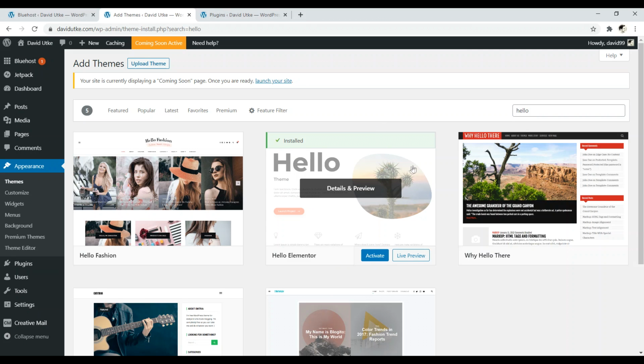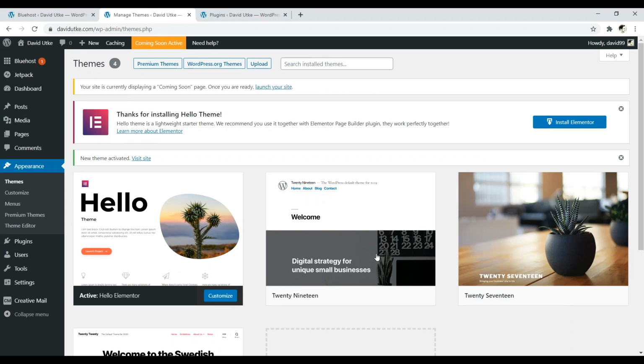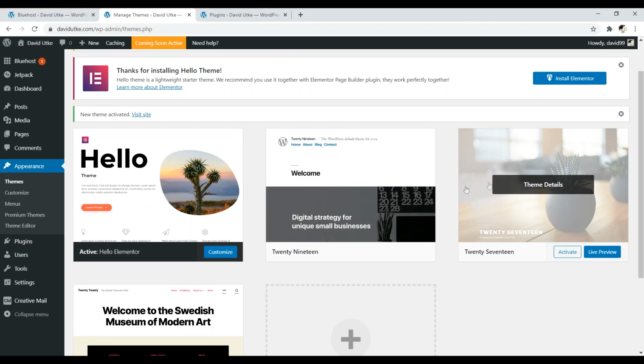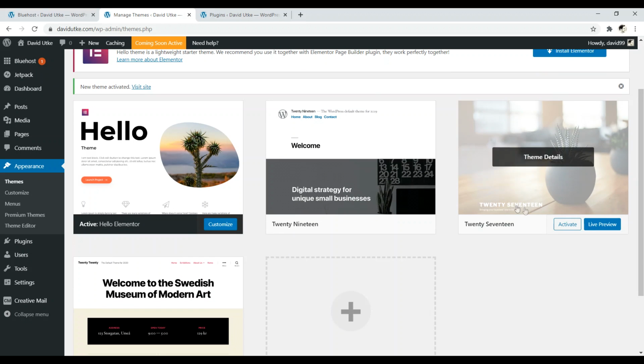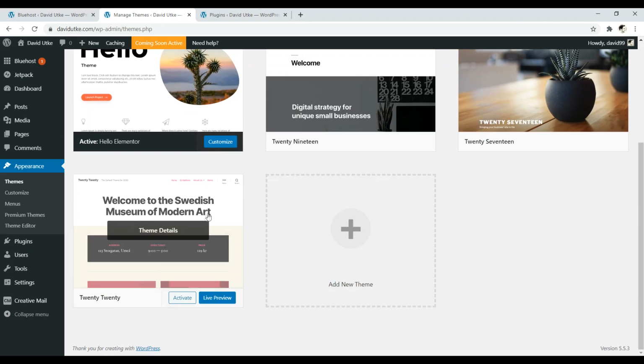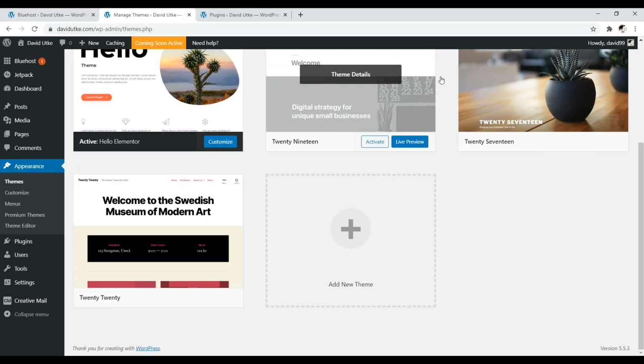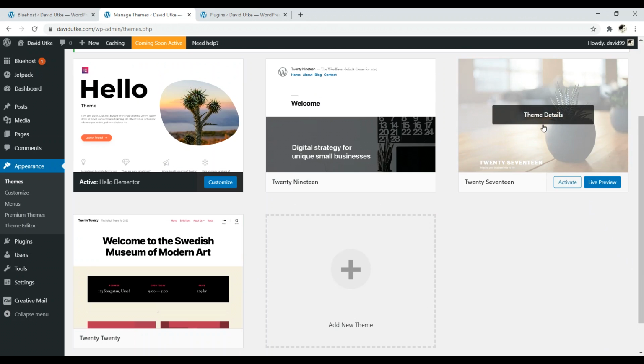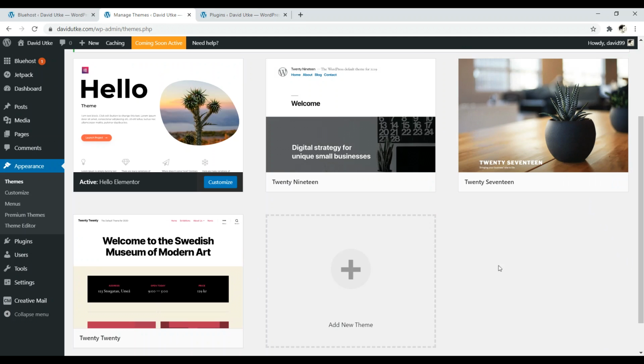All right, so now it's been officially installed and we can just go ahead and click on activate. Fantastic. So now the Hello theme is activated and we can go ahead and delete all these other default themes. So again, we have the 2017, 2019, 2020 theme. I have tutorials on each one of these themes if you want to check them out and learn how to design with them. But for this tutorial, we're going to be using Elementor in the Hello theme.